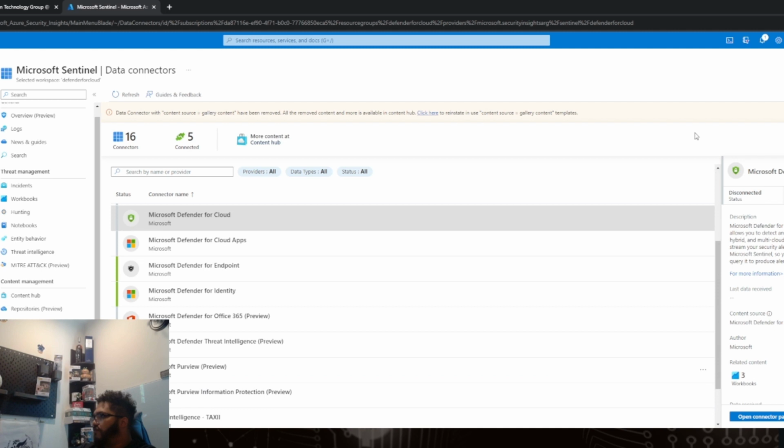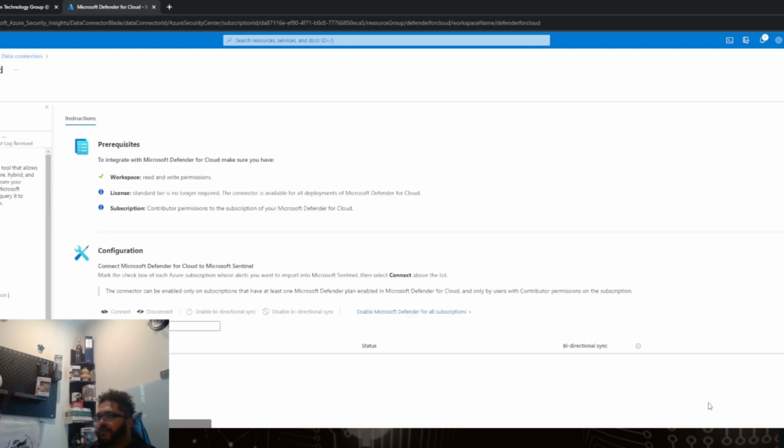So let's scroll over, and we can see that we can open the connector page by clicking the button, and so we can see everything we have on that. Prerequisites to integrate with Microsoft Defender for Cloud: make sure you have a workspace with read and write permissions. Standard tier is no longer required. It's available for all deployments of Microsoft Defender for Cloud. You need contributor permissions on the subscription for your Microsoft Defender for Cloud.